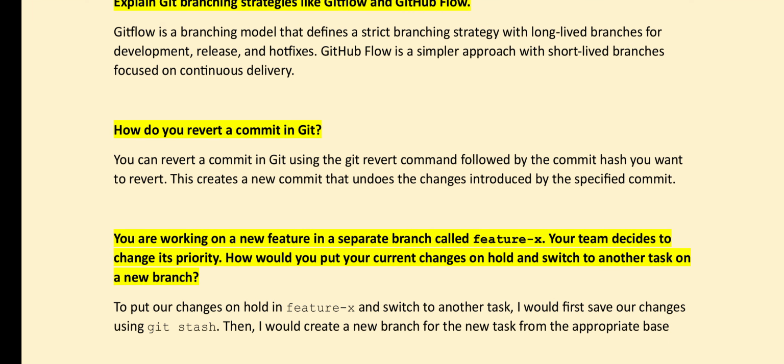How do you revert a commit in Git? You can revert a commit in Git by using the git revert command followed by the commit hash you want to revert. This creates a new commit that undoes the changes introduced by the specified commit.